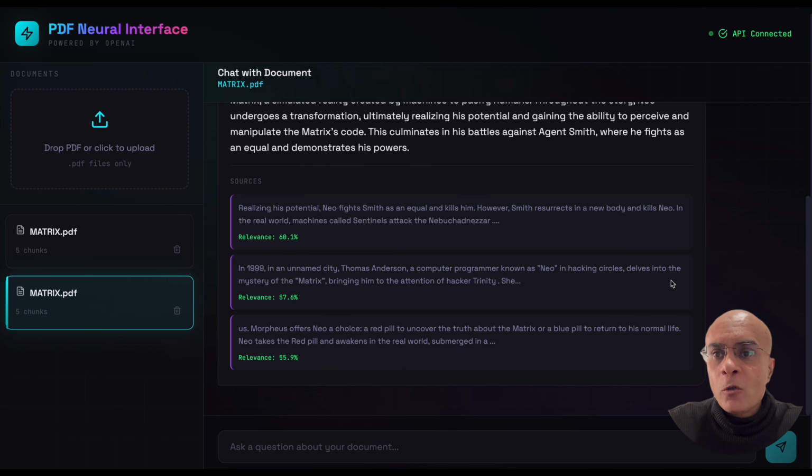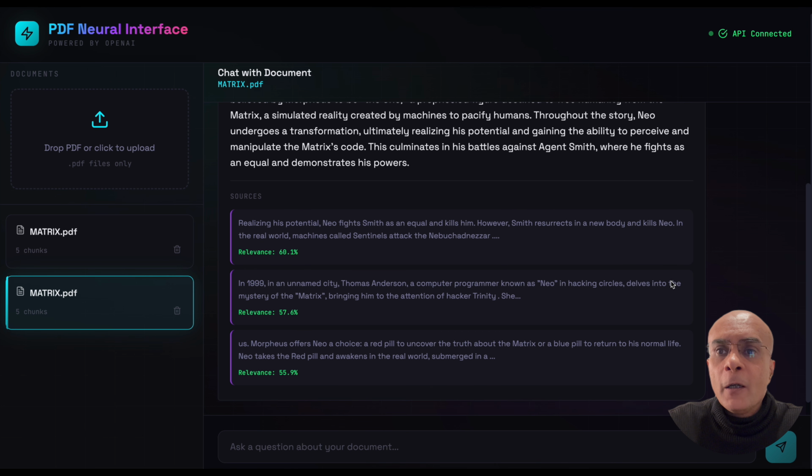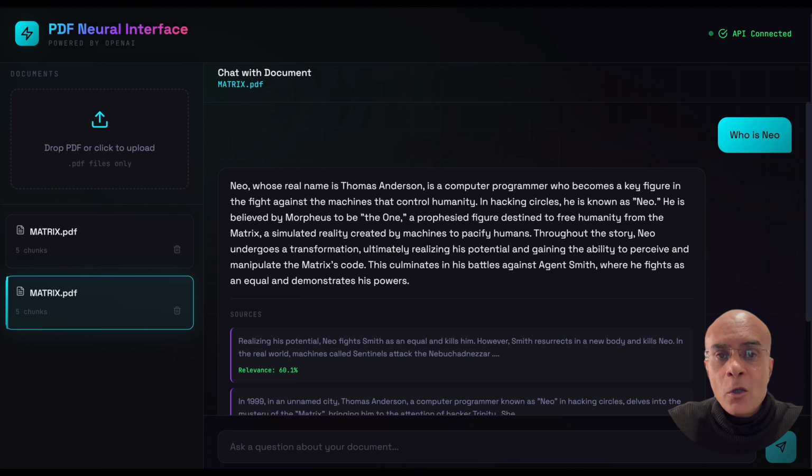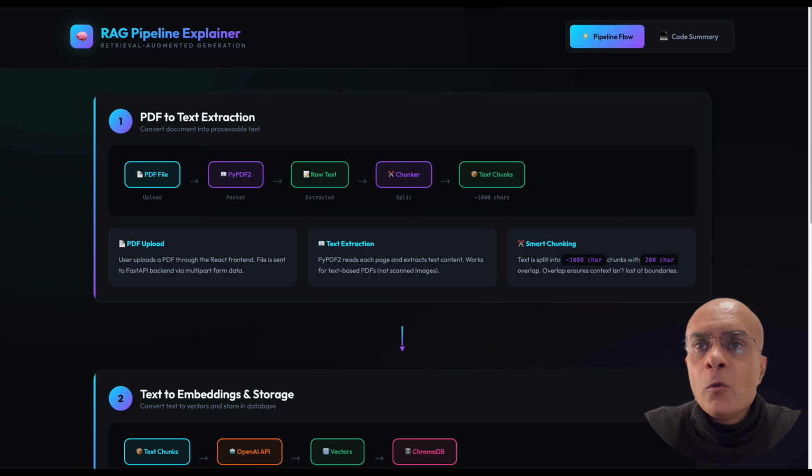And then here you can also see what parts of the PDF document were taken in order to create this answer. So this is a fantastic application of retrieval-augmented generation. And now let me talk about how it works and also show you some sample code. So here I'm going to show you how this RAG pipeline works.